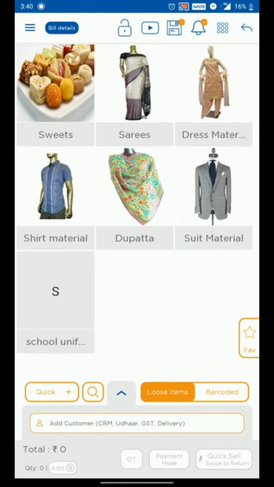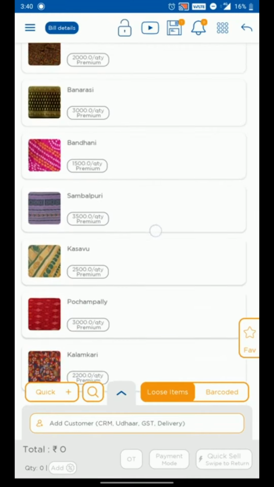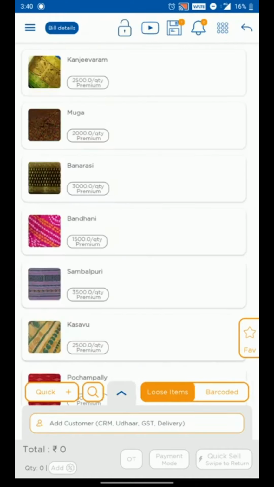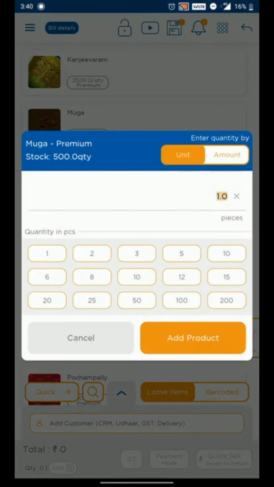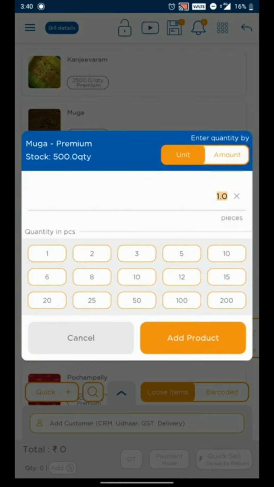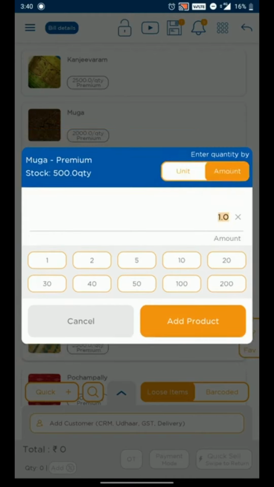For example, if you go to the sari category, you can add any sari and do the billing accordingly to the amount you've sold. You can also do it according to the unit by adding the numbers accordingly. For now, let me just add 1 unit. As you can see, that rupees 2000 has been added. Let me add some more products. This time I'll add it to the amount.